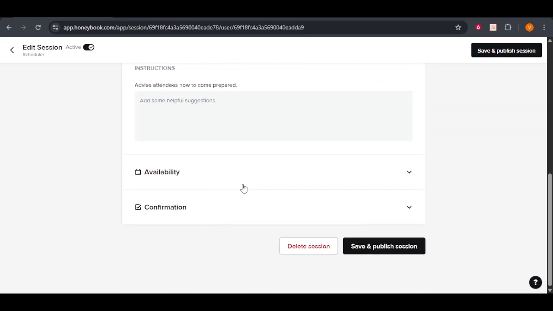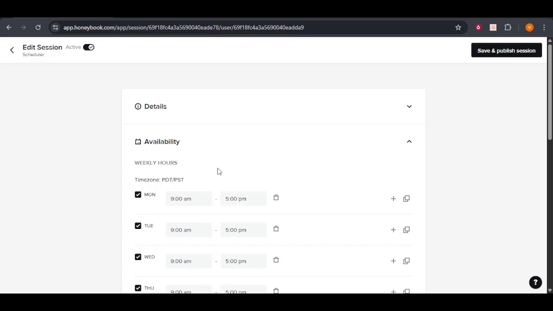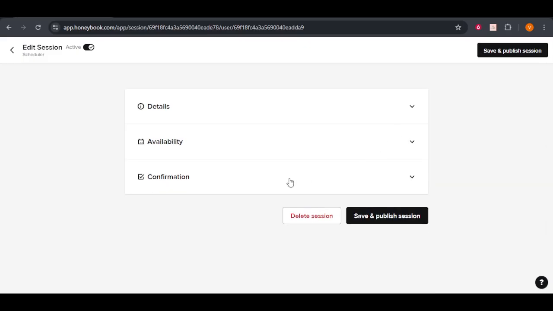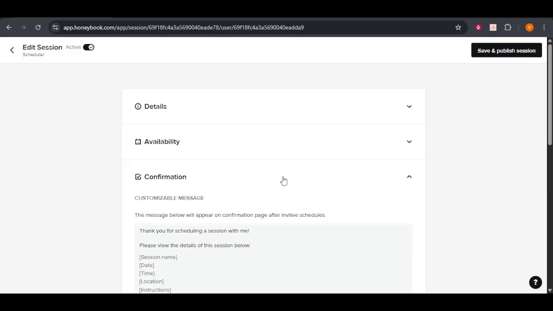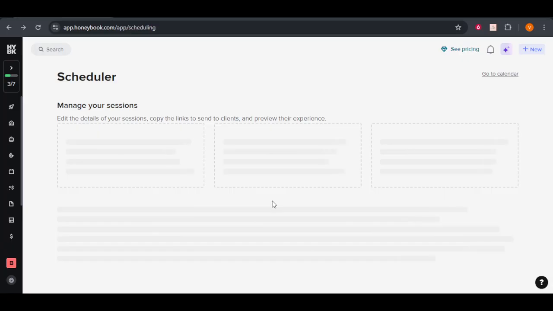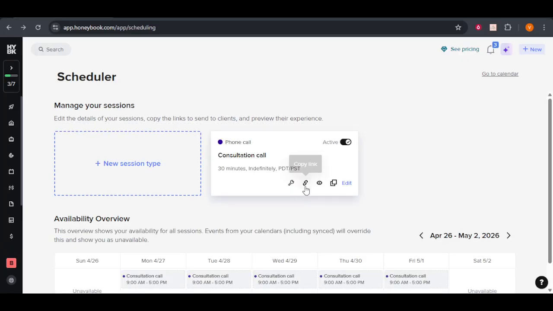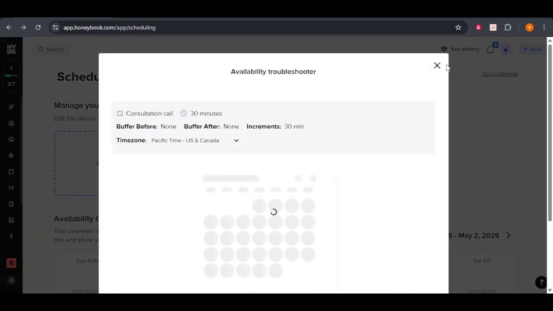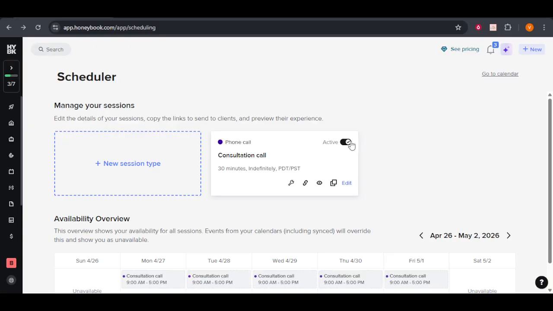To sum up, pausing your HoneyBook booking calendar is a straightforward process. You simply find the session type you want to pause, click the three dots to access additional options, and select deactivate. This keeps your settings intact so you can easily pick up where you left off when it suits you. This simple guide will show you how to pause your HoneyBook booking calendar with ease, allowing you to manage your time effectively without losing any of your important settings.